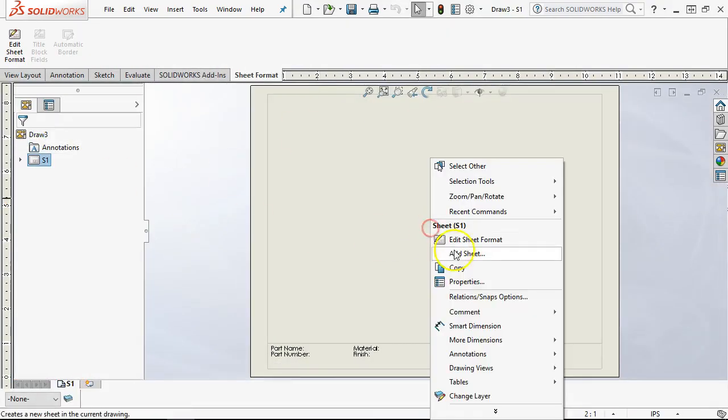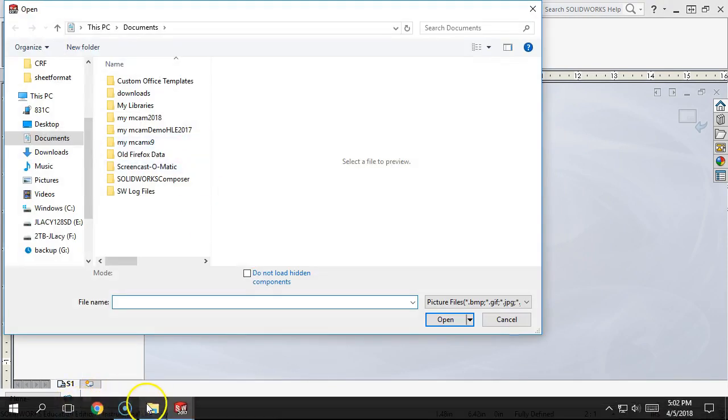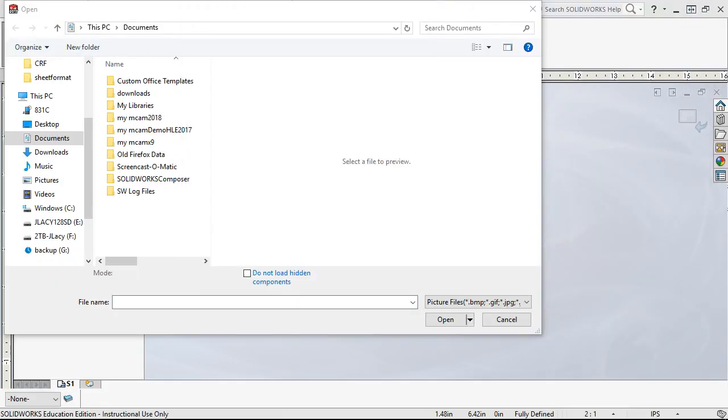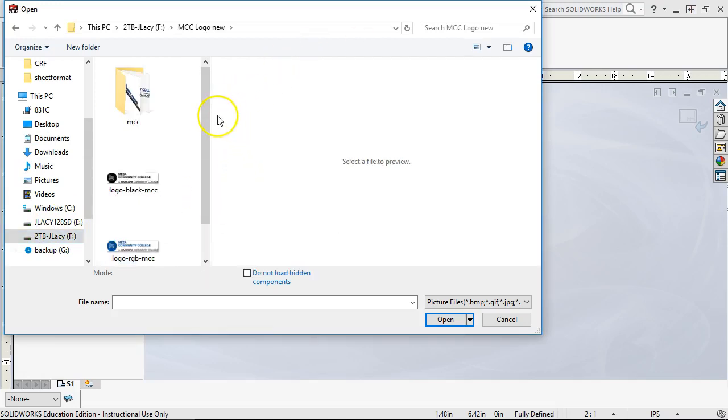And no, I don't want to do anything. I want to get back into the sheet format. Let's just insert the picture this time. I guess it would help if I had navigated to... Let's see. And it's going to be over here somewhere. Logo new. There we go, logo new.